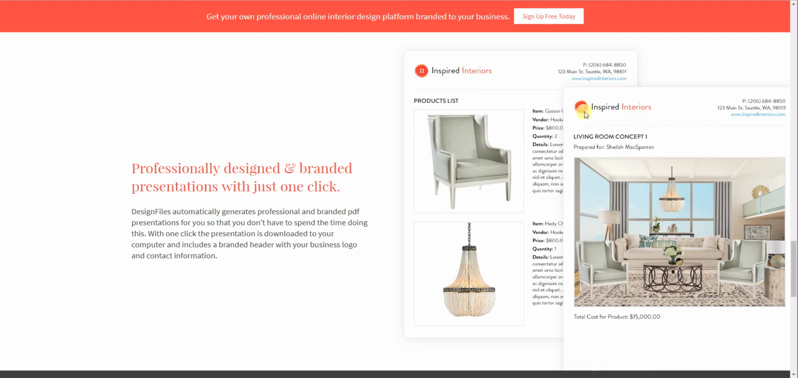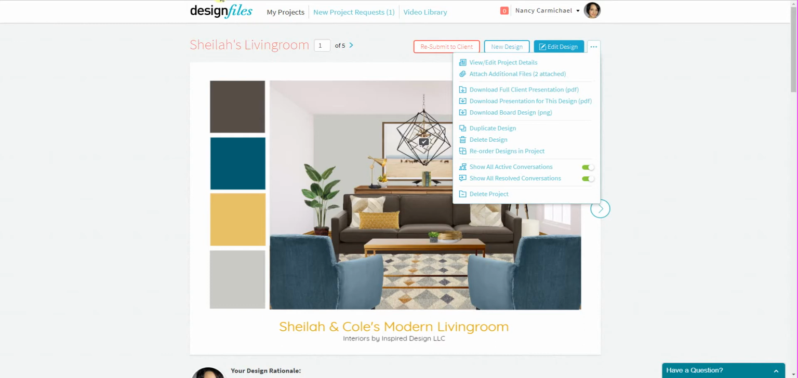Now, it's not just your presentations that will be branded. The entire platform will be branded to your business if you've uploaded your logo and your contact information. That means every single page in your DesignFiles account will be branded to your business. We remove any branding that is DesignFiles related and completely replace it with yours. So every single page, every PDF presentation, every email going out, even the registration page for your client, it's all branded to your business. So there's no confusion there for your client.